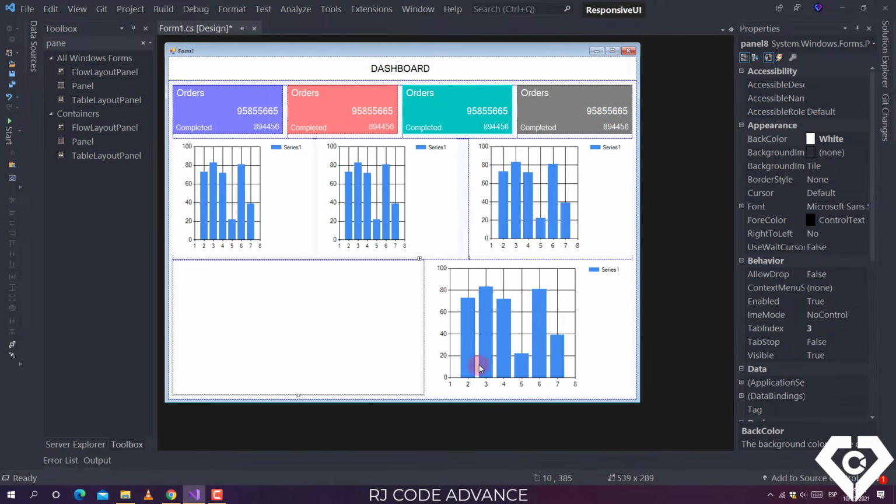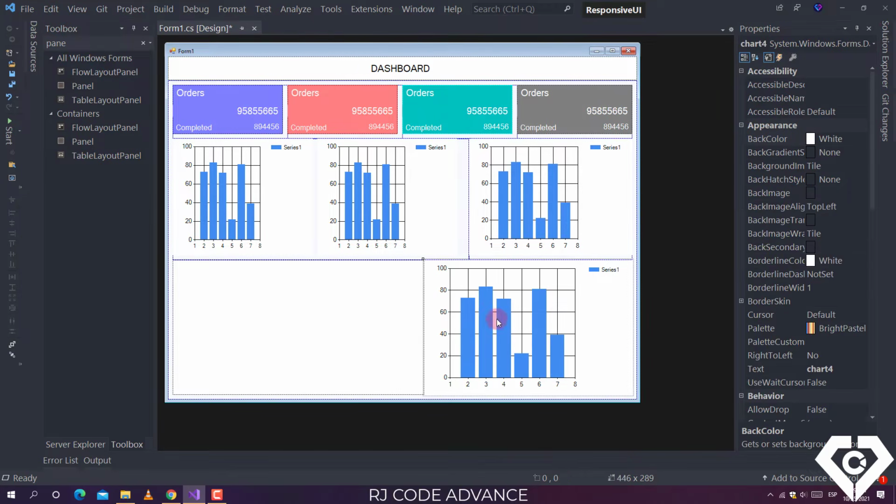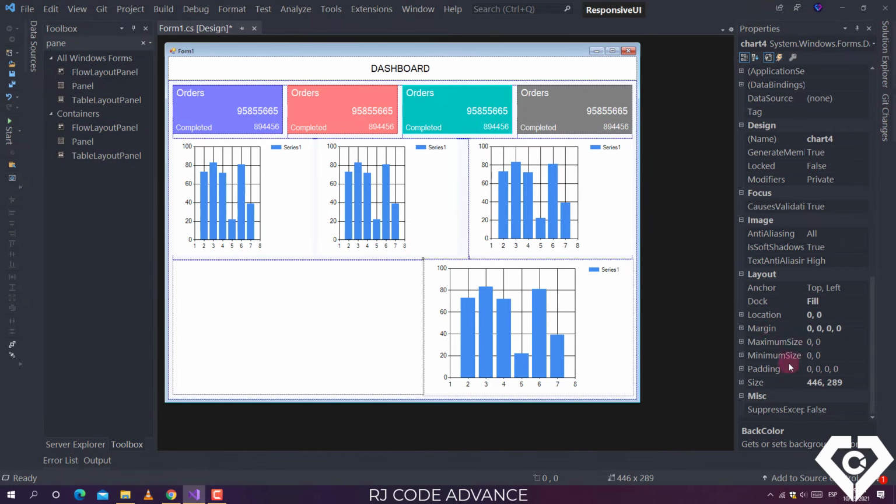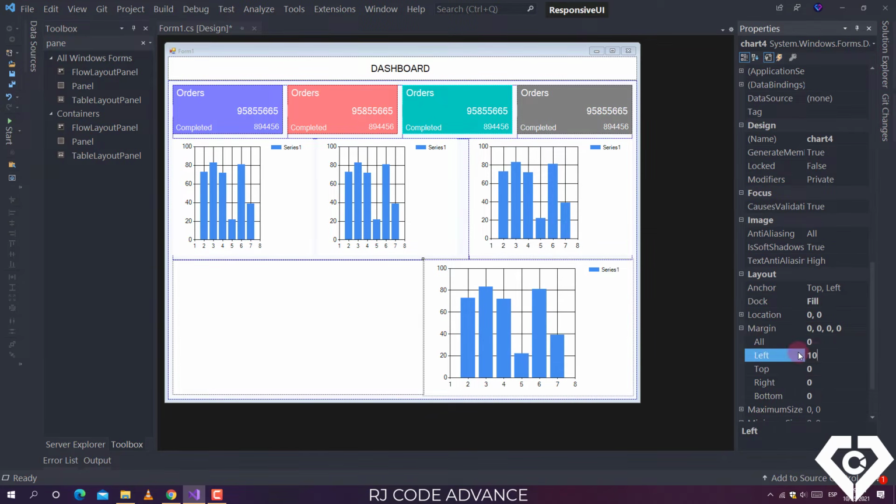Well, here the separation between the components is missing. For this we add a margin of 10 to the left. However, the margin property next to the dock property in a simple panel does not work, so we must use the padding property of its container.